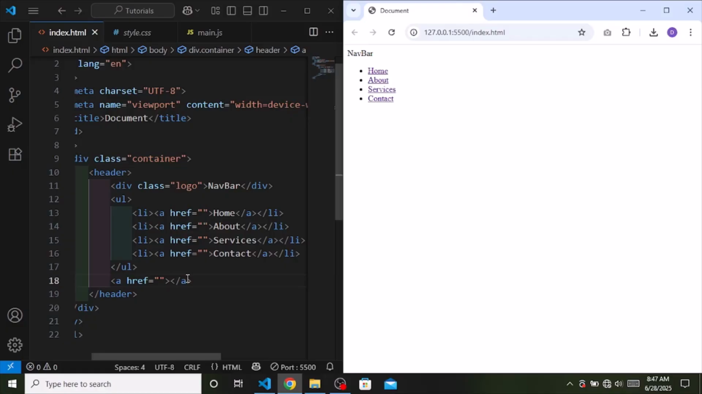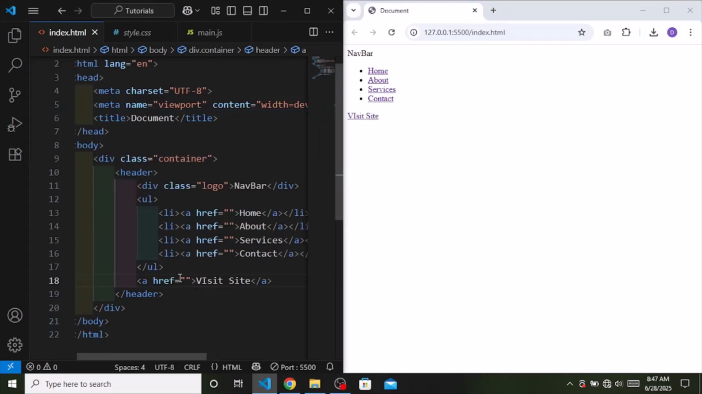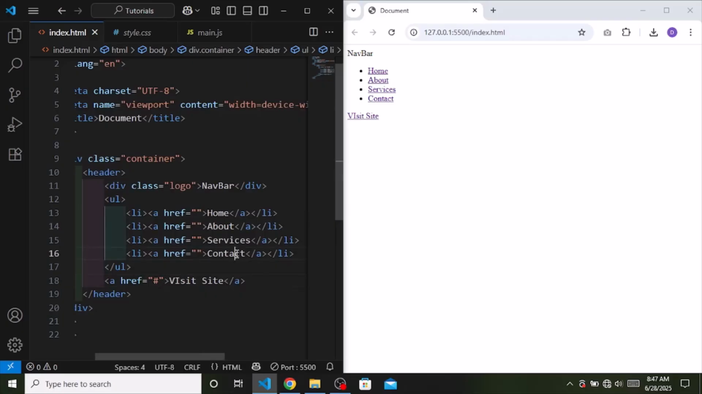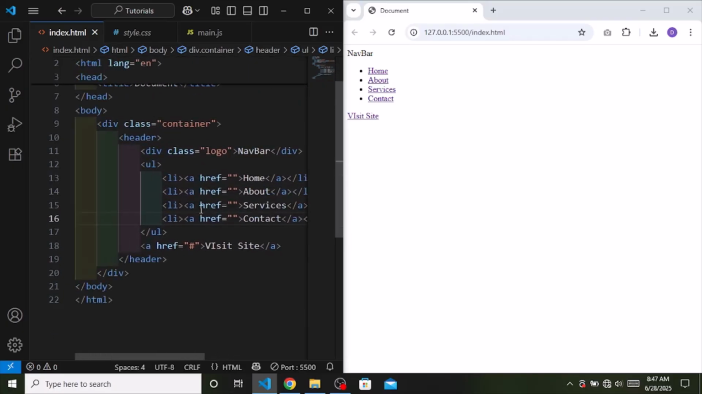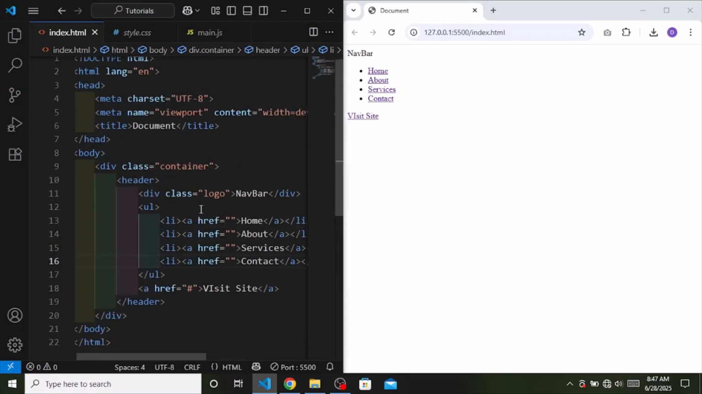So over on our anchor, our button, we are going to just create a text: visit sites. So we wouldn't link it anywhere yet, but in case you wish to link it anywhere, this is where you put your links. So for now, we're just going to leave it as a hashtag. So now we're finished with the HTML portion of the navigation bar. Next up, we'll move to the CSS.